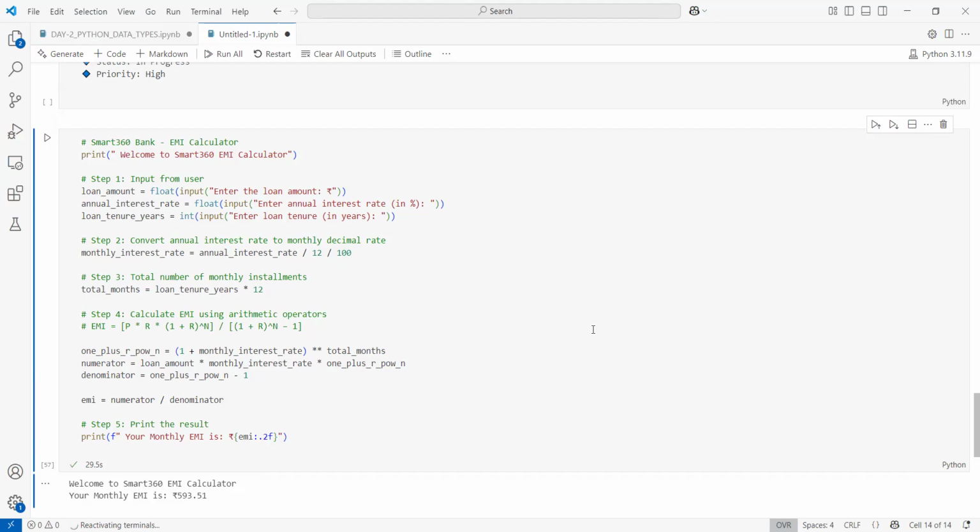Here for the EMI, we have to calculate the numerator. The numerator is the loan amount into monthly interest rate into 1 plus r to the power of n. That was the formula of 1 plus r whole to the exponent n. This computes the principal amount into rate of interest into 1 plus rate of interest whole to the power of n, where n is the number of months.